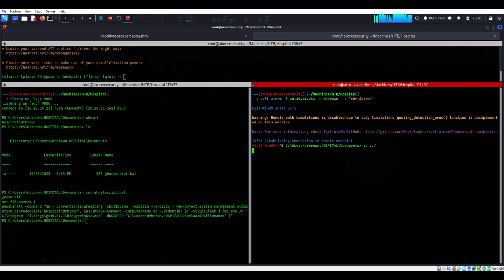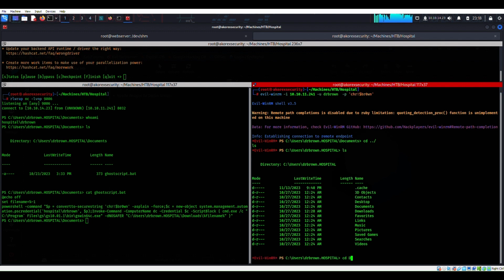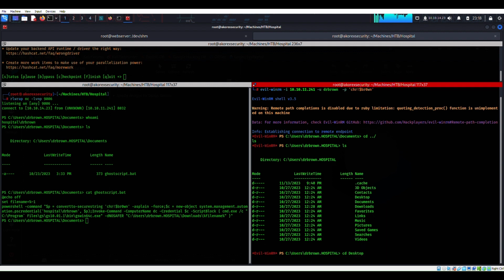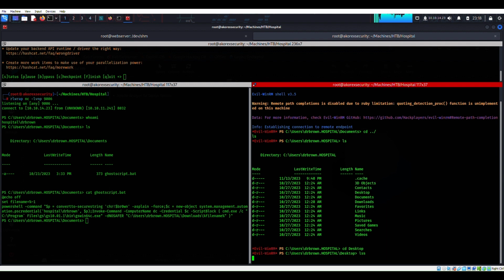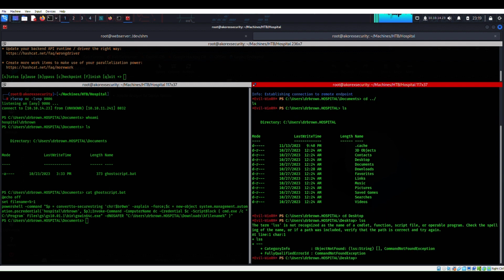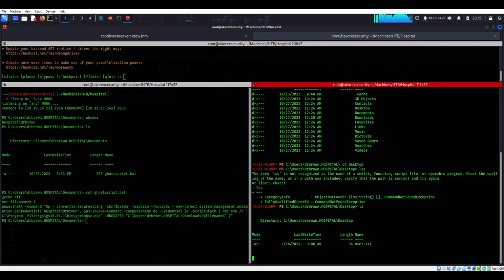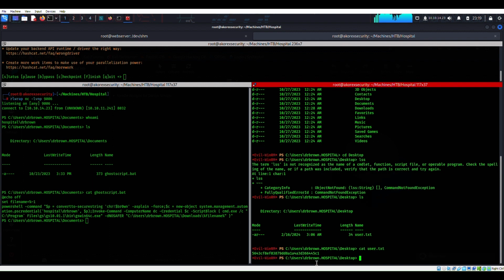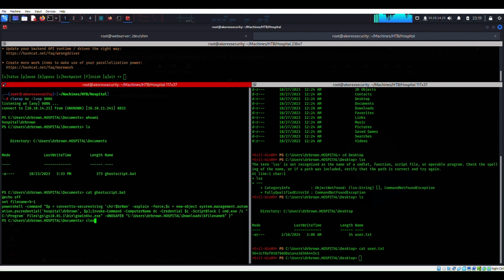Let's cd to Desktop. Okay, then what happened earlier on? Oh, I typed LSS. So now we have the user flag, so we can cat the user flag, and we are in. So this is the user flag. So let's see if we can get root.